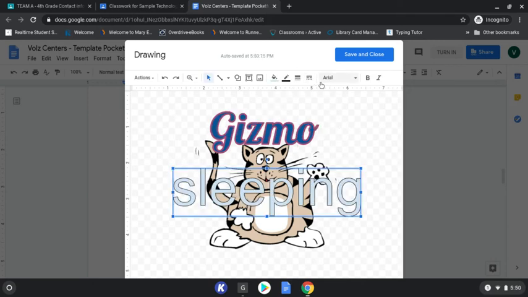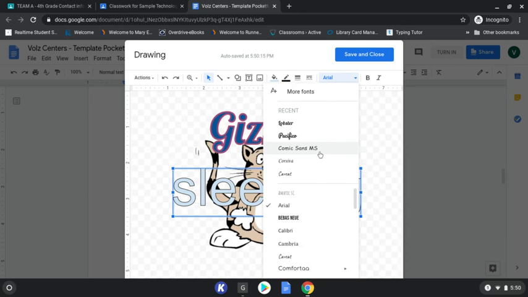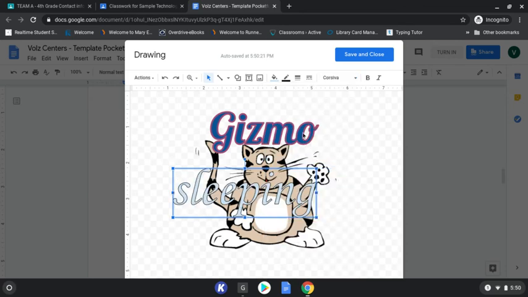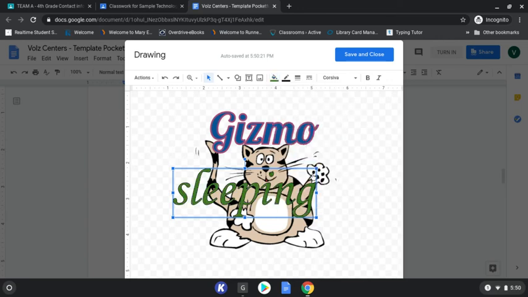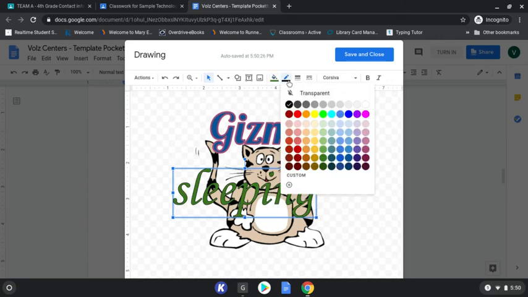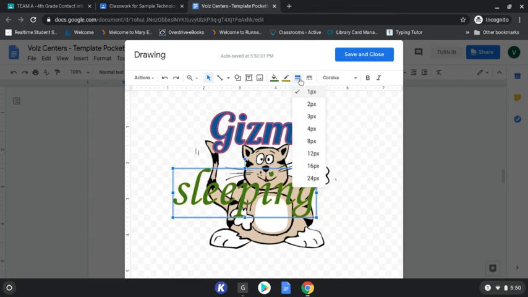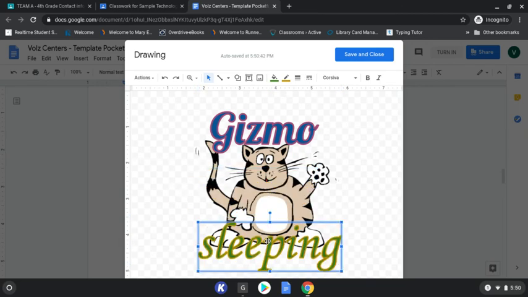There it is. I'm going to pick a font, maybe something different this time. I'm going to pick a color. Maybe I'll go with a green. I'm going to pick an outline color. Let's go with this gold and a thickness. Because this is a little bit more of a thinner cursive, I didn't go quite as thick on the outline, so it's a little bit easier to read. And maybe I want to put this at the bottom.